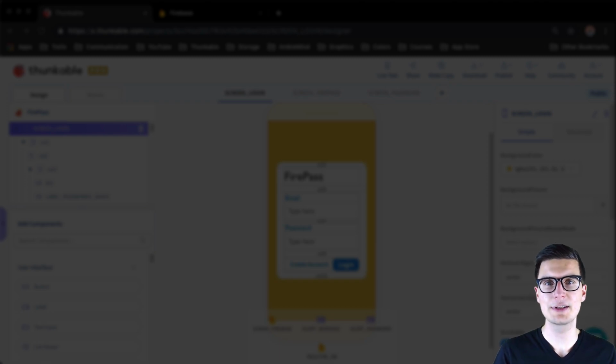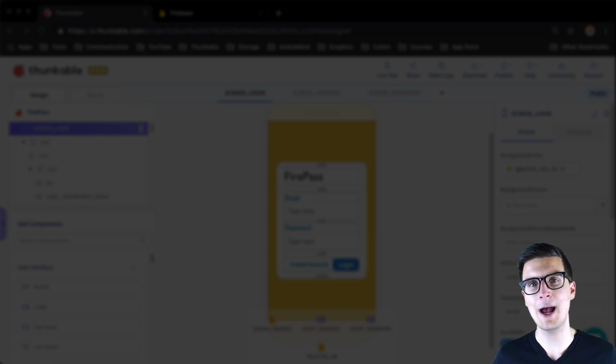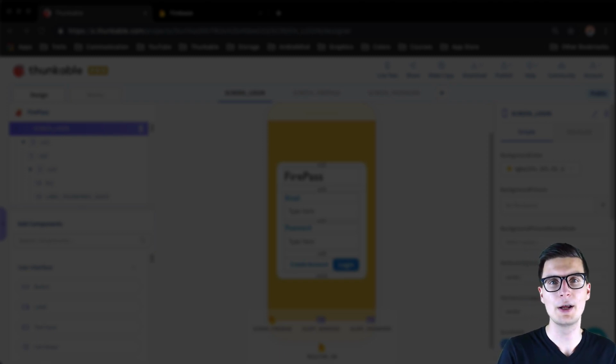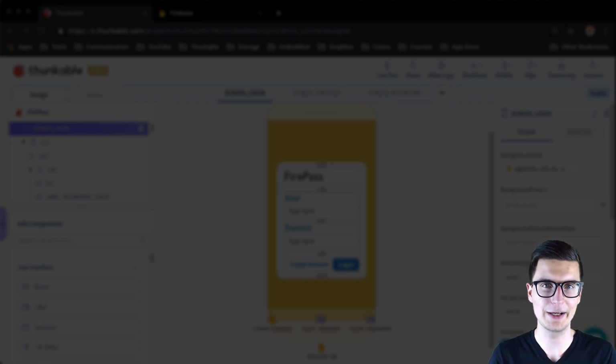So today we're going to take a look at the real-time database in this series on Firebase. Firebase is a service by Google that has all these cool things that you can plug into your apps, and Thunkable has a few of them. So we've already talked about the sign-in component, and today we're going to talk about using the real-time database.